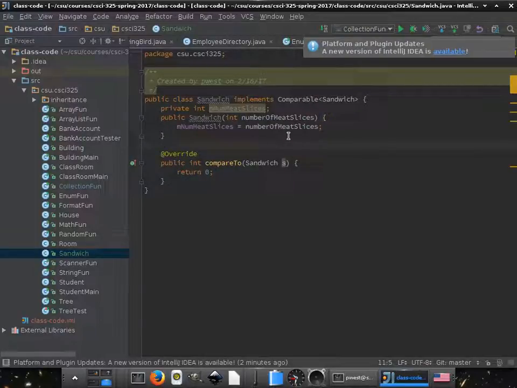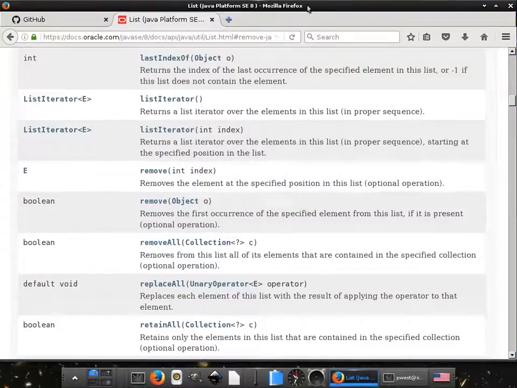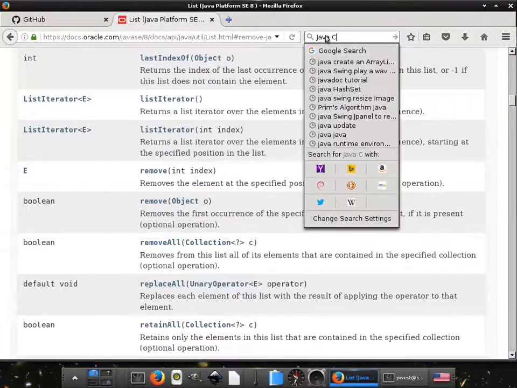Okay, now the compareTo function is going to be a little different because if you're comparing two things, notice it returns an integer. It does not return a Boolean. So it's not telling you just true or false, it's telling you more. Let's go to the definition of Comparable so we're all on the same page.